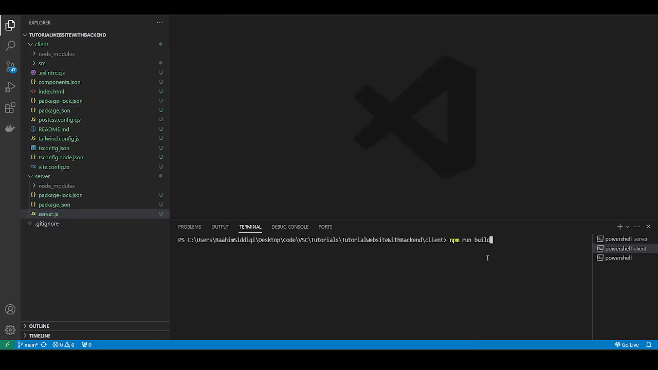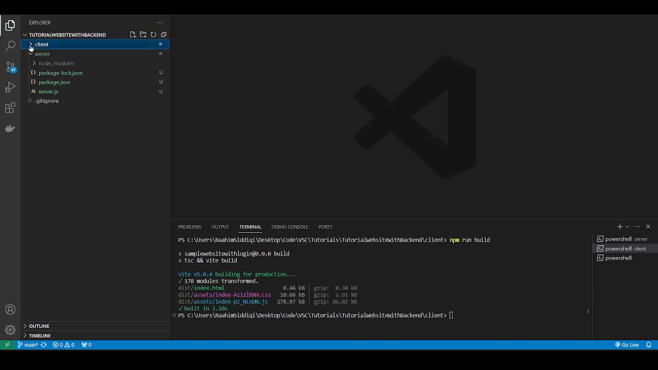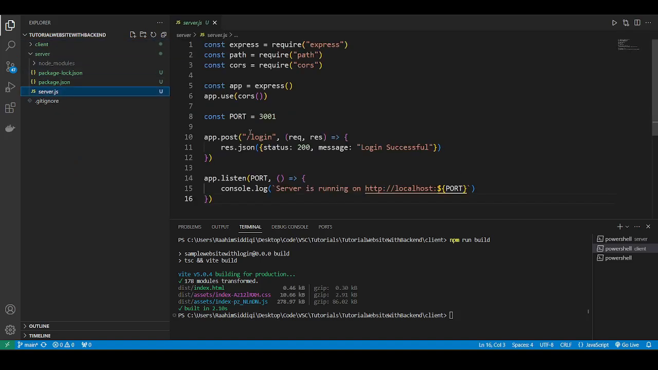So then do npm run build in the client, and this is going to generate a dist folder. Again, the name of this folder might be a bit different as well. It may be called build for you guys, but it's the same thing. Doesn't make a difference. So here's the dist folder. Now what we're going to do is go into the server, and first of all I'm going to remove cors.